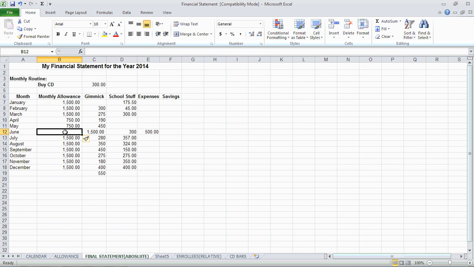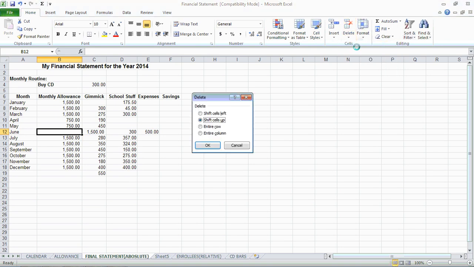For now, I'm going to show you how to delete a cell. To delete a cell, you just click it, go to the Home tab, click Delete, and then choose Delete Cells. And then I'm going to choose Shift Cells Left, and then click OK.